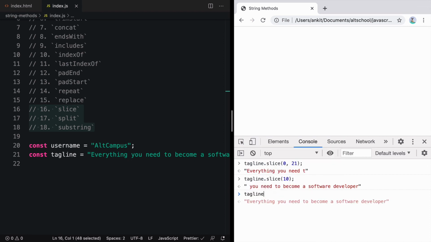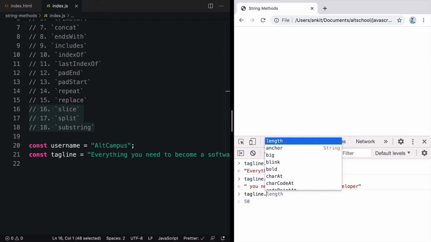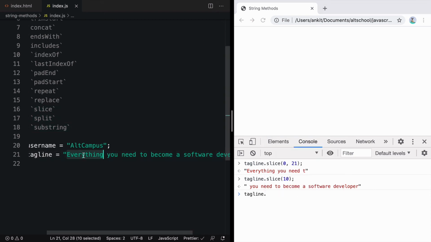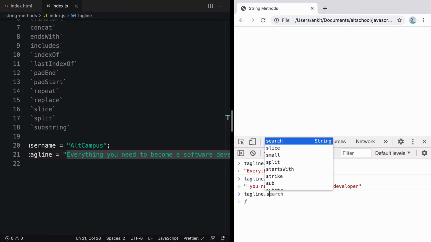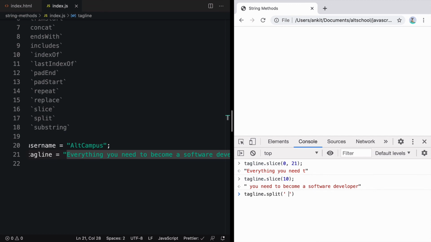Split is used for splitting a string into small chunks. Say I want to split tagline with all the spaces there are. Say for example, everything and you has a space in the middle. So I want to split tagline with a space. So we'll say split with a space. It will return an array. That array will contain all the values without the space. So you can see everything, you, need. These are all different words.